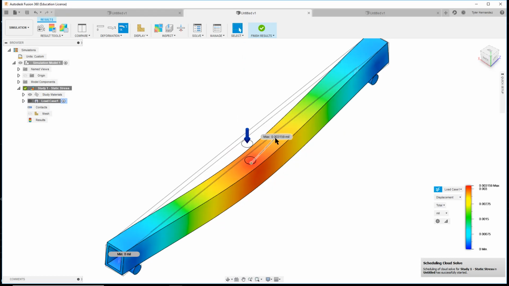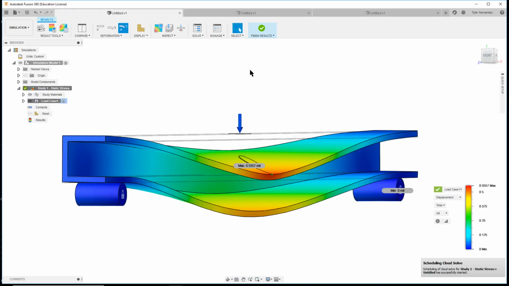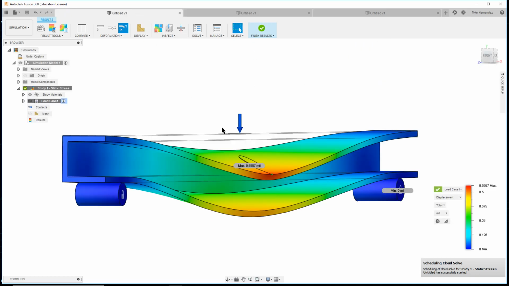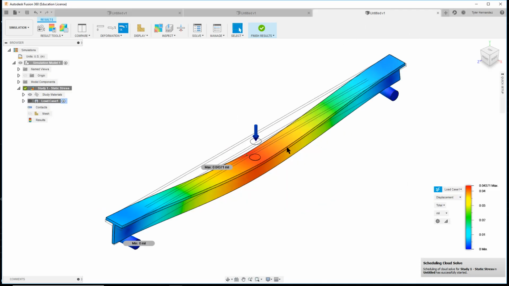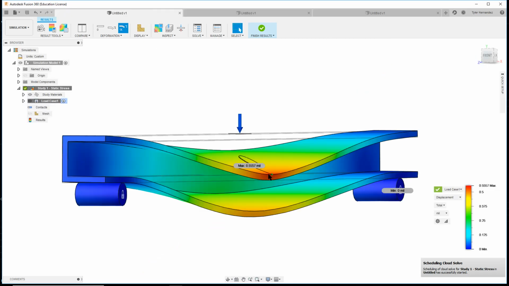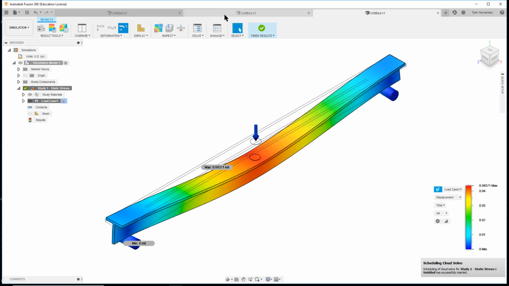If we look here, 0.003 mil. So this beam is going to bend a lot less than this one, which means this beam that bent less is stronger than this beam that bent more, right? The more it bends, the weaker it is, therefore the less it bends, the stronger it is. If we look at the one we just did, 0.04 mils. So it bends about 10 times more than this beam, but about 10 times less than this beam. It's right in the middle of the two.